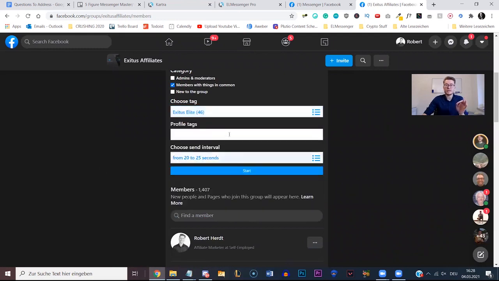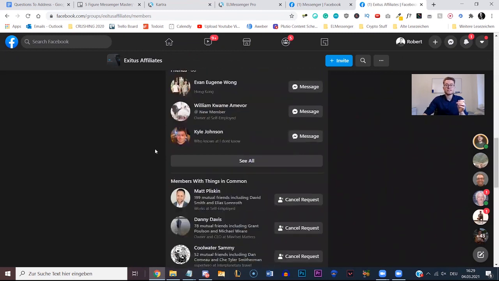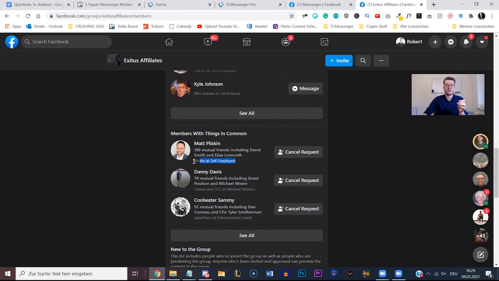Now, what you can do here is hyper target people based on a specific profile tag your audience identifies themselves as. So if you want to target specifically CEOs or founders or coaches or affiliate marketers or people that are self-employed, you will be able to add a profile tag here. Whatever you add into that profile tag space, the software is going to go out and look for this specific thing. So it says works as self-employed, owner and CEO, superhero at XYZ. So this is what it's going to look out for. If you put self-employed, for example, Matt would get a friend request, but Danny would not. And it's going to go down the list and look for the next person who has self-employed in their profile.